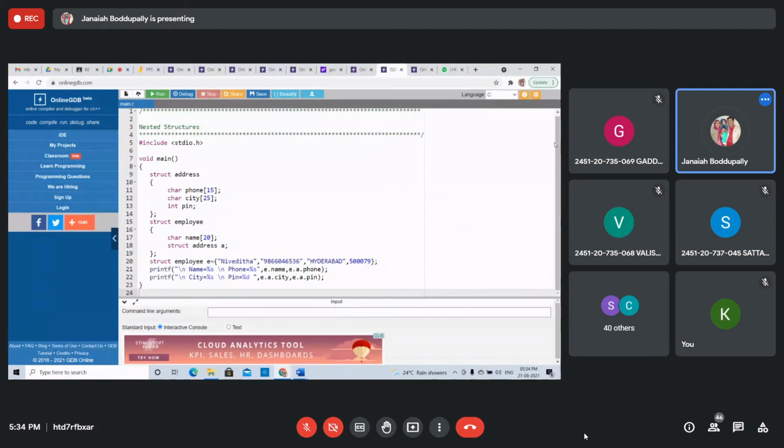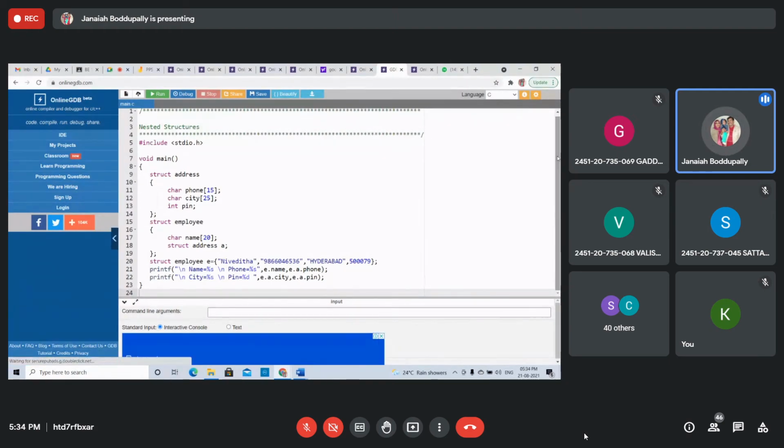Yeah, this is the program. See this nested structure. Nested means structure address. The elements in the structure address are 3, that is, 3 different data: character phone, character city, and int pin. These 3 are structure elements within the structure address.